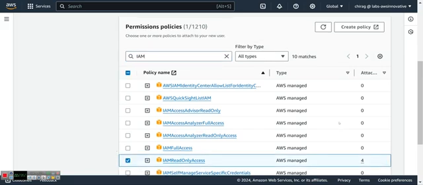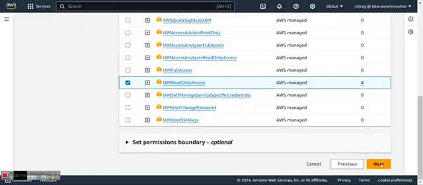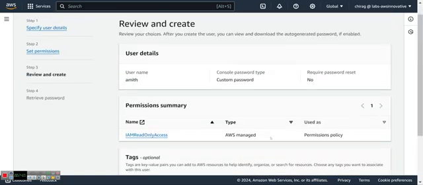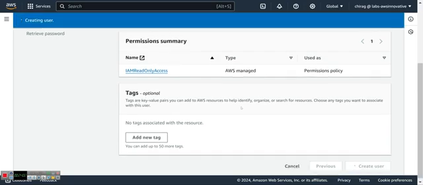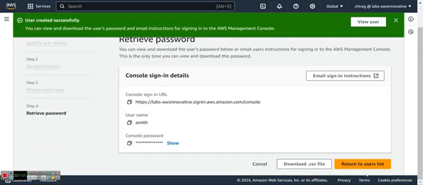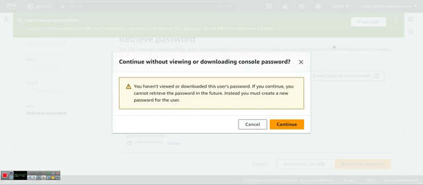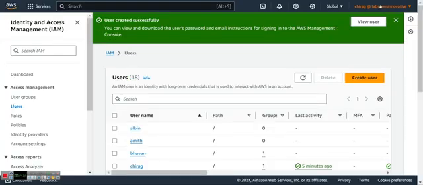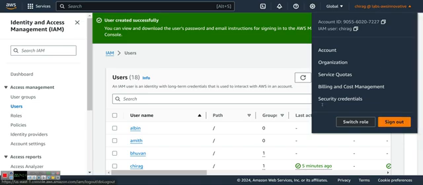IAM read only access and scroll down, click on next, create user and return to user list. Now what I'll do, I'll log out from Chirag and I'll log in as Amit.